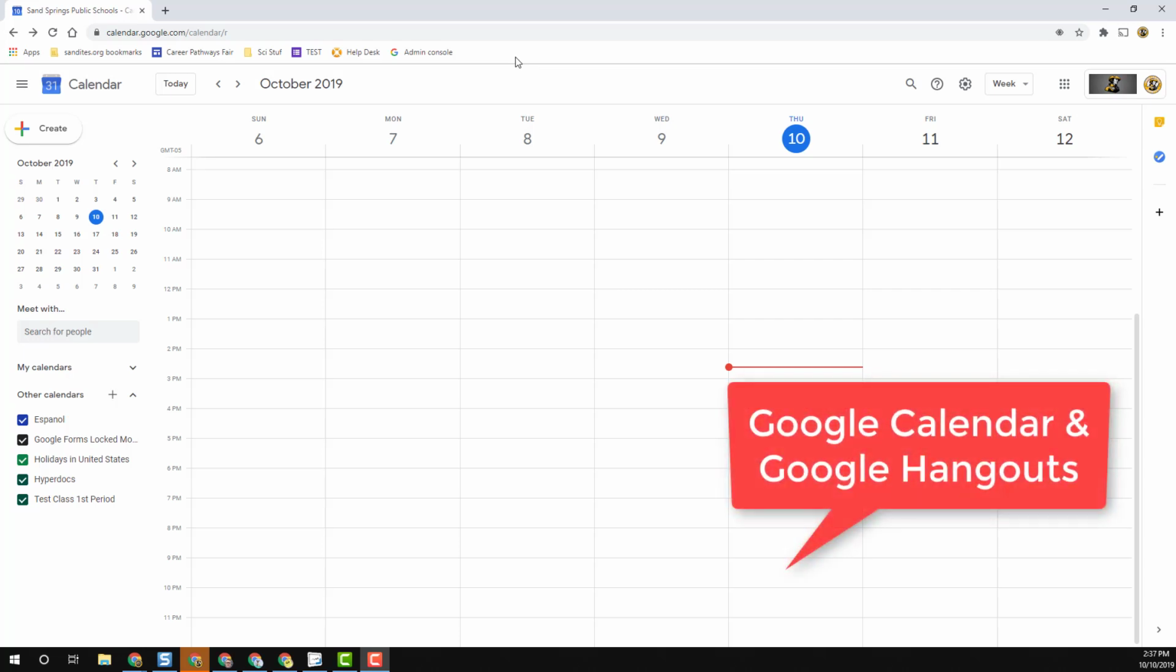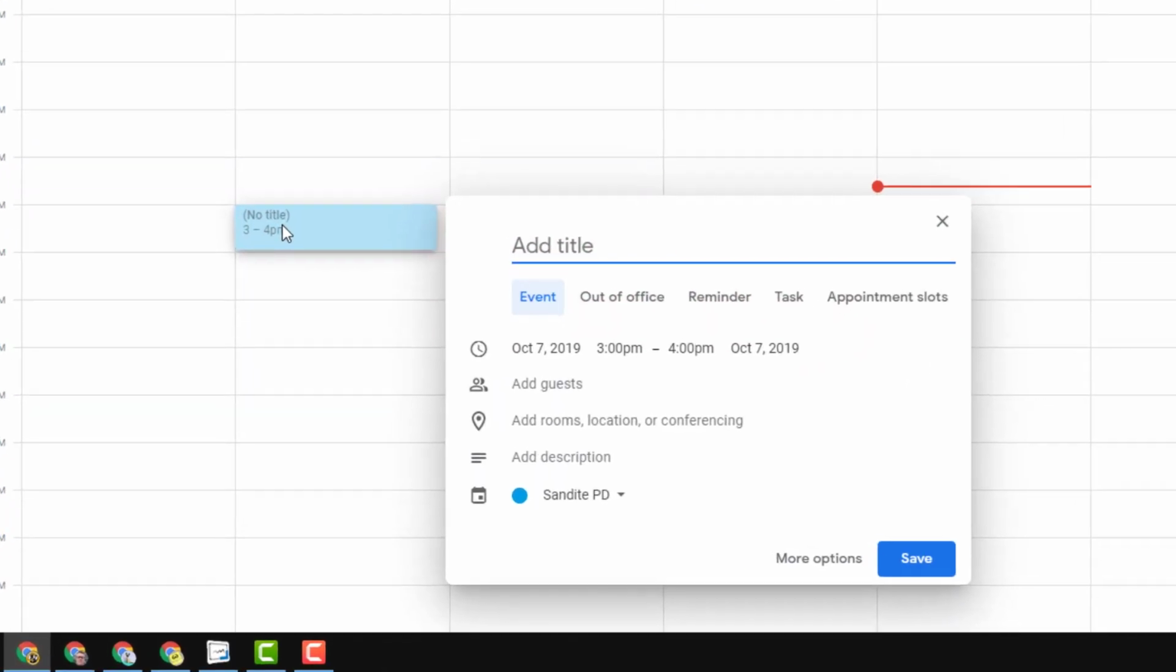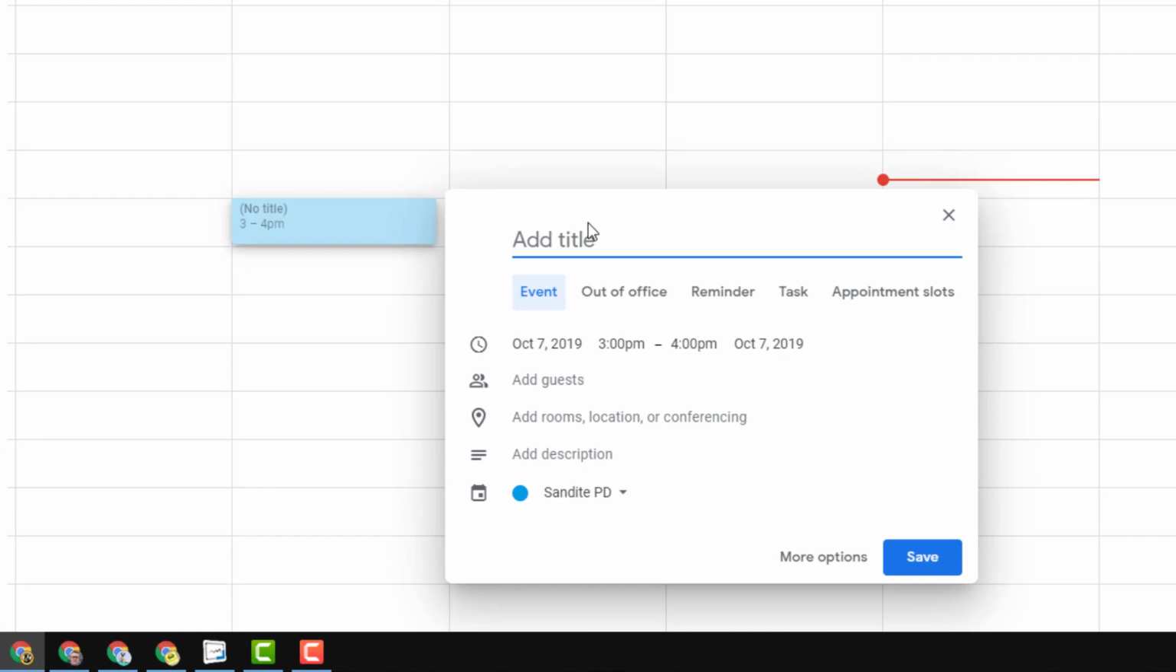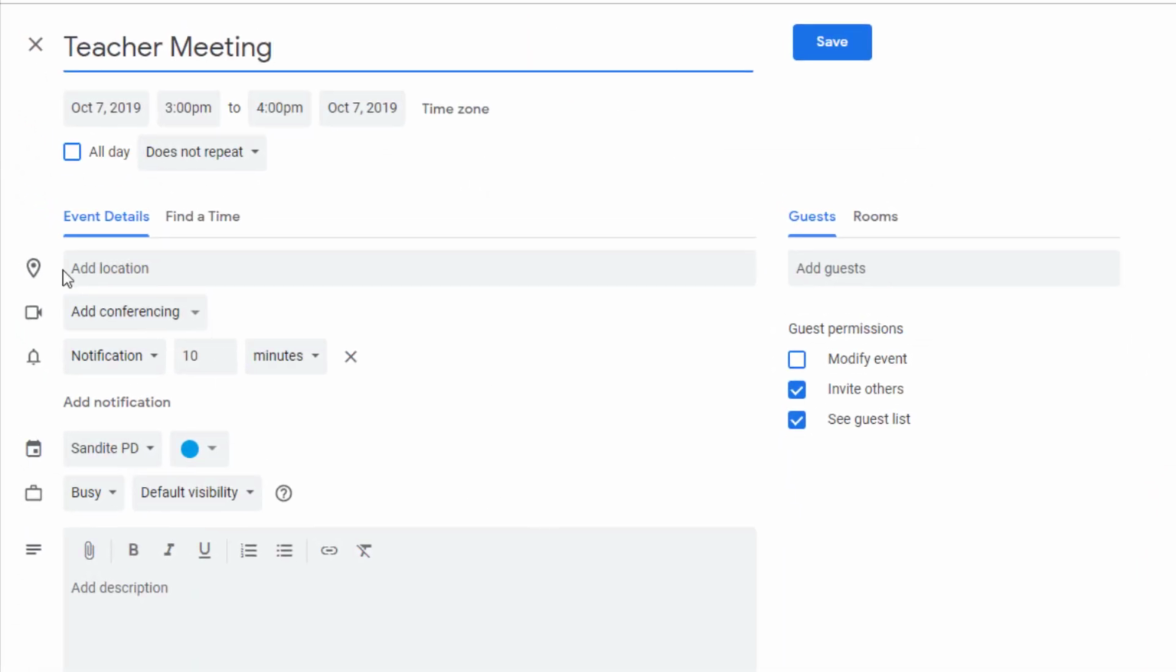So to set up your virtual meeting, it's very easy. Just go to calendar.google.com, click on the time and date when you want your meeting to occur. Go ahead and add your title, and then down at the bottom, click on More Options. Just under the location, you'll see Add Conferencing.